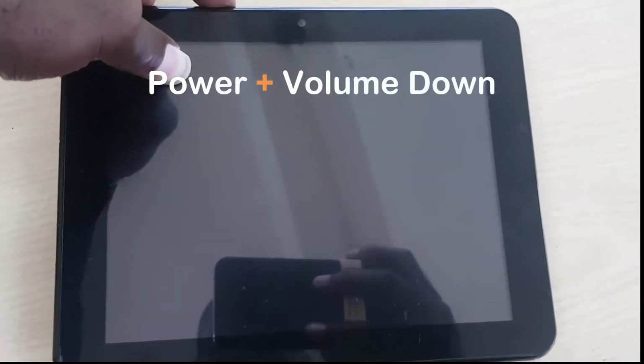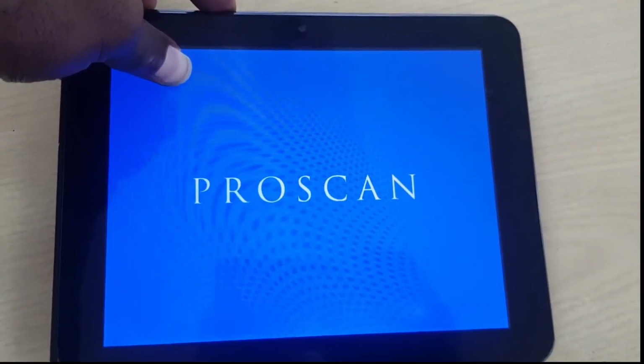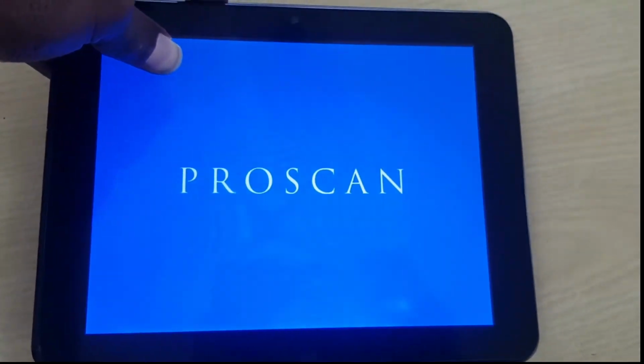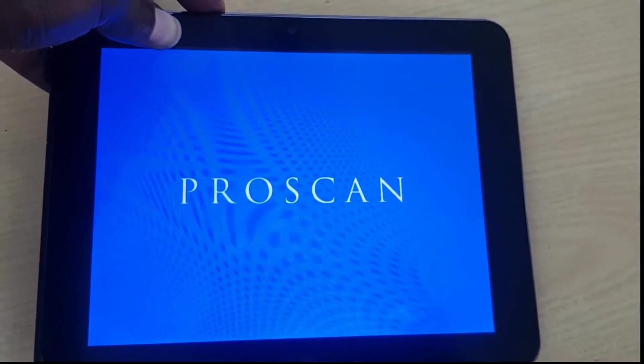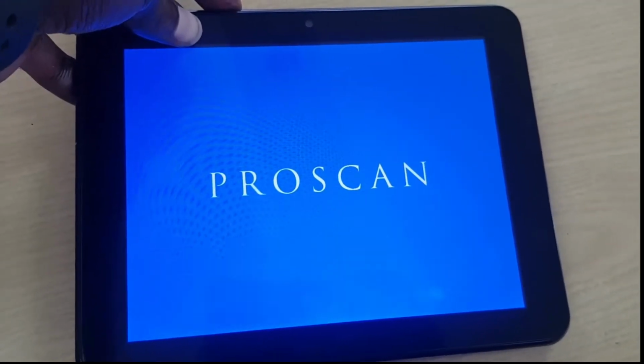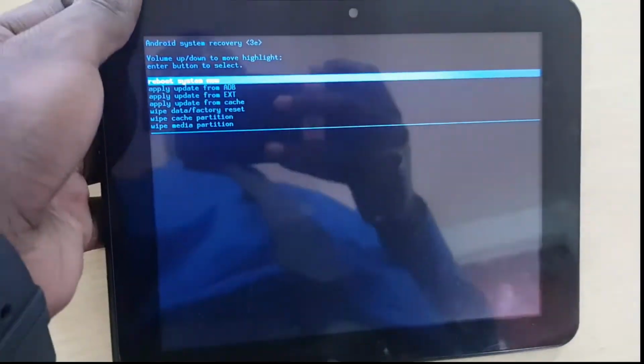It might take a while, but just be patient as you're seeing on screen here. And as soon as you see this logo here, you see it starting up, it says Proscan. You're just gonna let go of power and keep holding down volume down. And you're just gonna keep holding that for a little while. And what's gonna happen is that the device should boot into a mode known as recovery mode. And here you go, this is recovery mode.